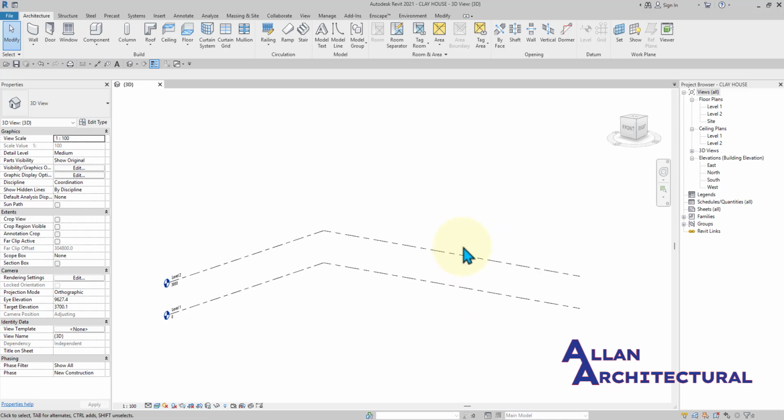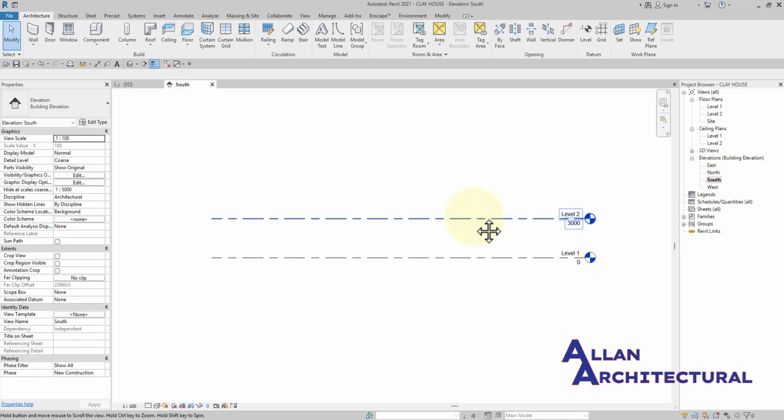So I'm going to head straight into any of the elevation views, since that is the only place you can actually set up your levels. I can go straight into the south elevation view right there, and we have here Level 1 and then Level 2.